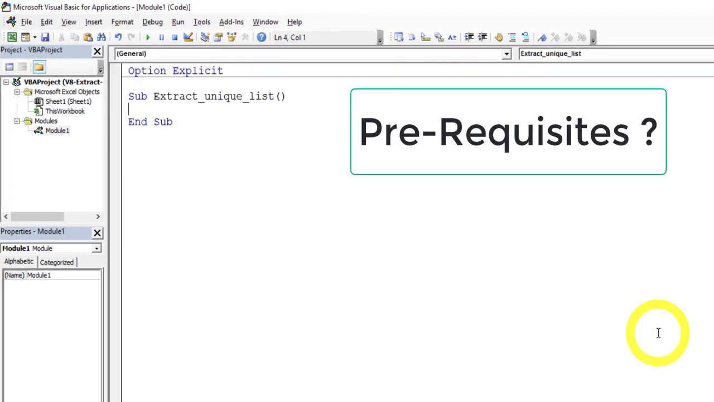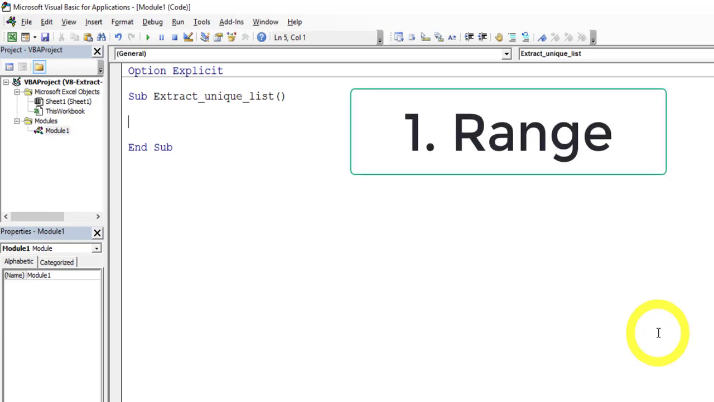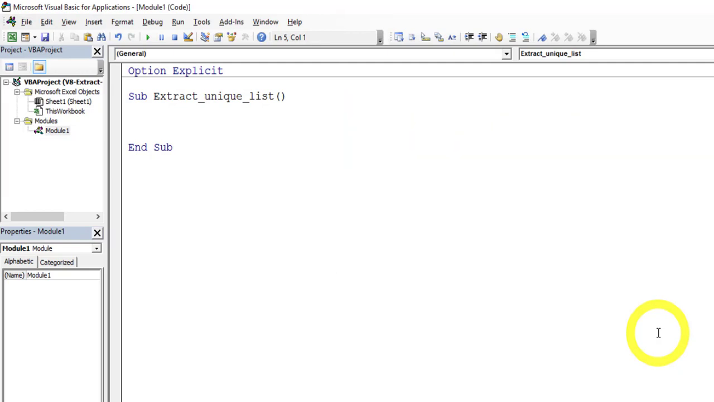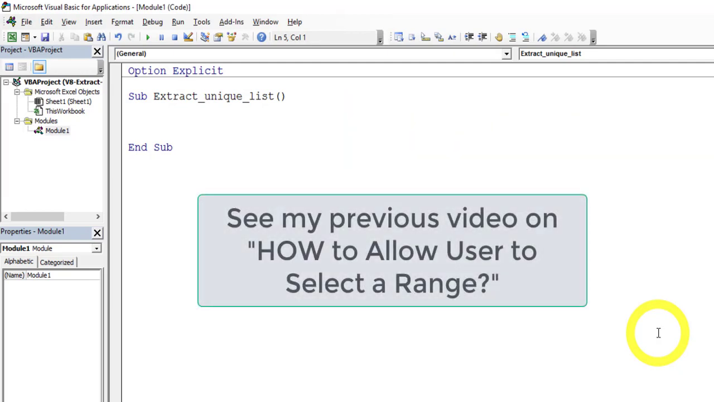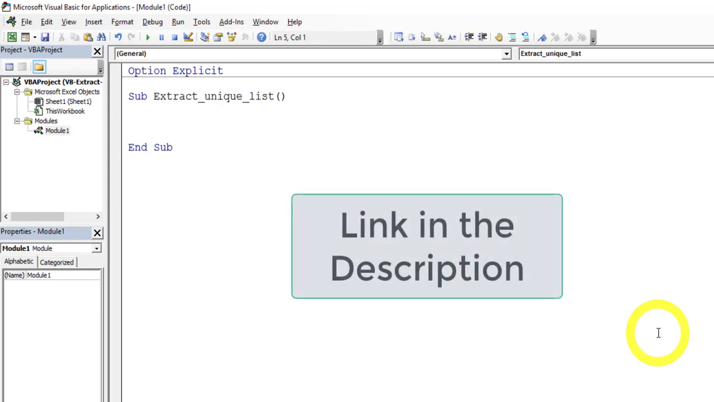What are the prerequisites for this macro? First thing is, you need a range to extract the unique list. The range can be either provided by the developer or can be collected from the user. I have already made a video on how to allow a user to select a range. Click on the I button to view the video. I'll provide the link for the video in the description box.